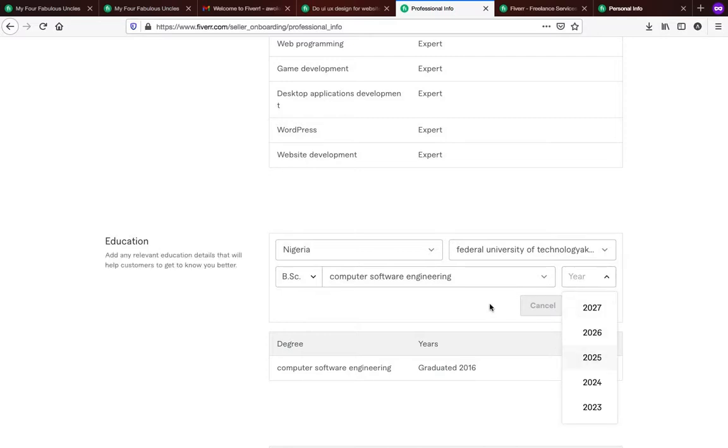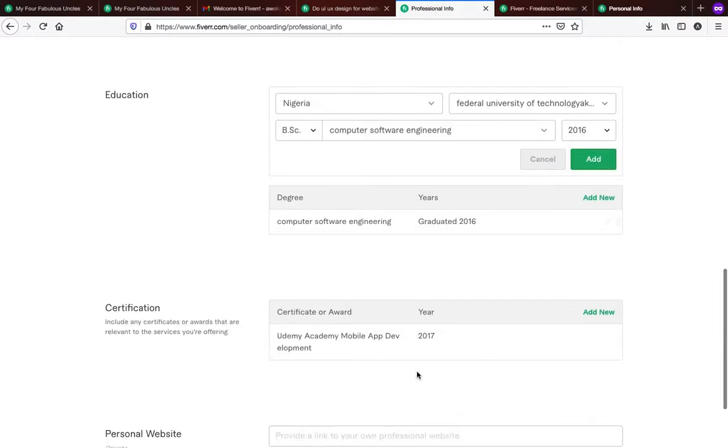And ensure the year as well. This is the year that we graduated. Let's ensure that it tallies with what we have been selecting. We have been selecting 5 years of experience, so we can just select 2016. That's the year we finished this, and we follow the same thing for this as well.